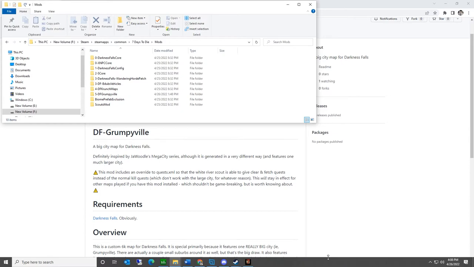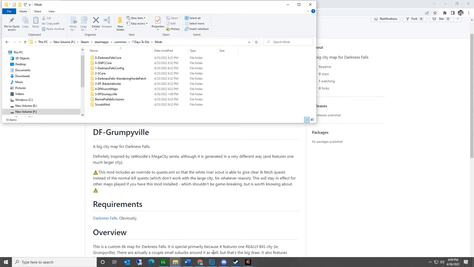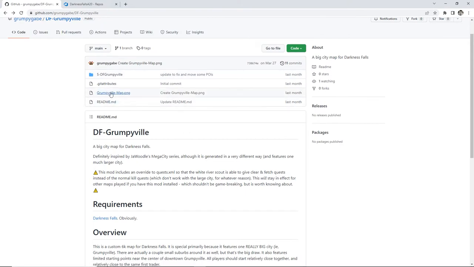Now that you've got the GrumpyVille map loaded, if you're playing with me in GrumpyVille, that's going to be a mega city. It's a big map for Darkness Falls. Obviously, it says here it was inspired by Zhuwoodle, but it was done in a different way, and it's a much larger city. So I'm kind of looking forward to it. There is a picture of the map.